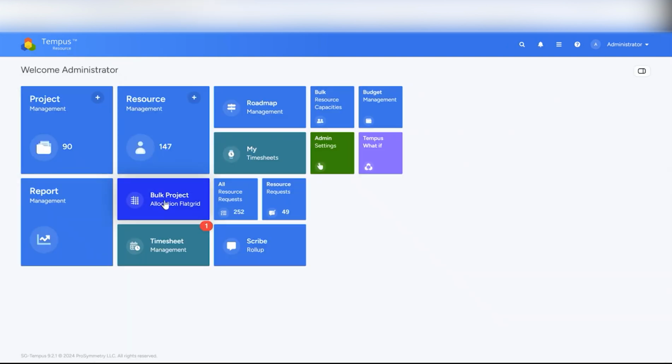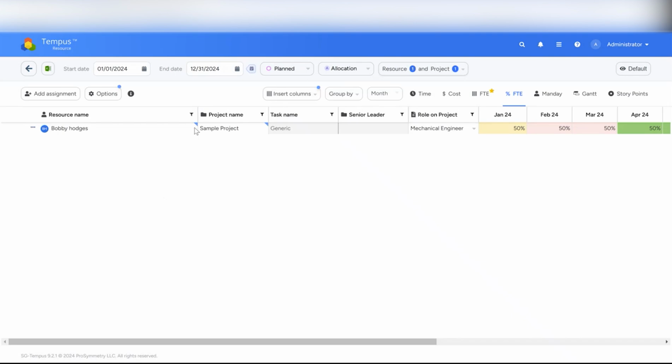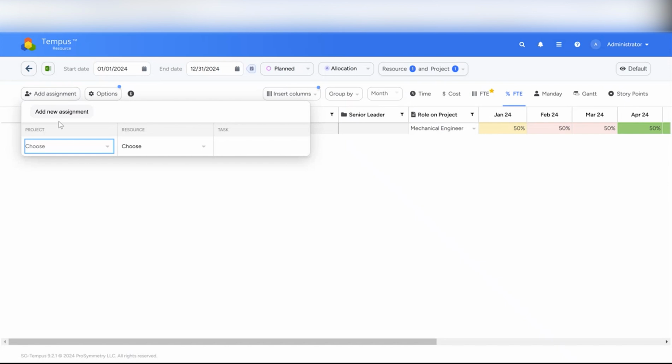So let's go back into the flat grid, into our prior use case where we assigned Bobby to our project. I see that it remembers me here. But as Bobby is now serving 50% of his time as a mechanical engineer, I also want Bobby to serve a second role, which we'll use software engineer, for the other 50% of his time. So we'll go in and add a new assignment.